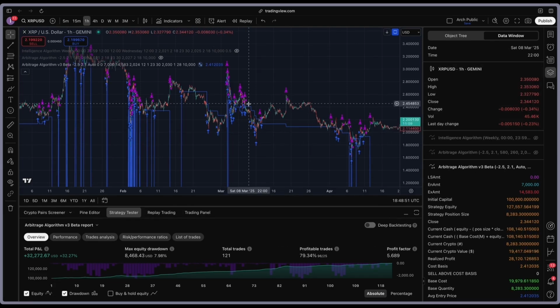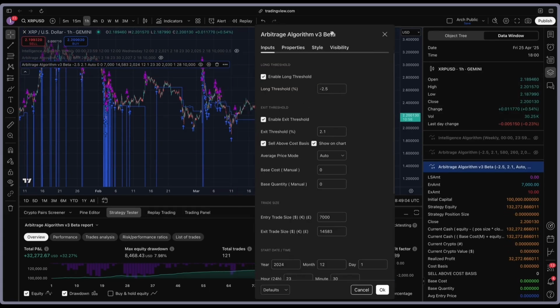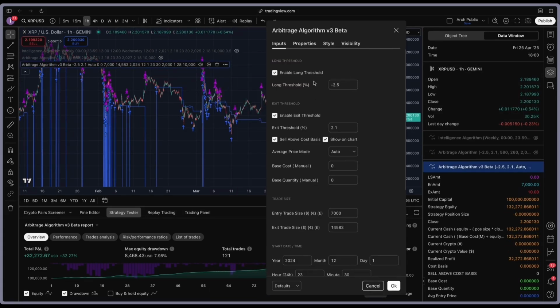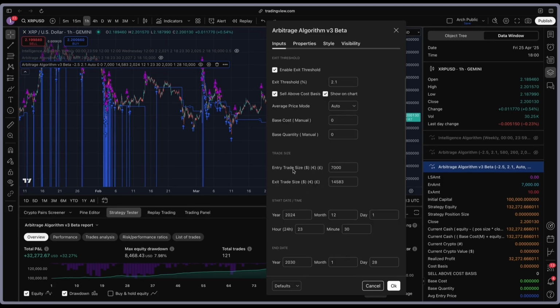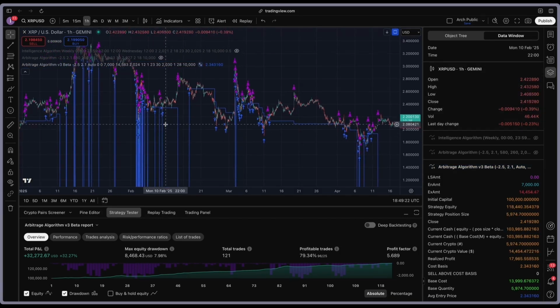What I've loaded in here is the 1 hour cash yield strategy for XRP you can find on our support site. So I won't necessarily go through just plugging in those numbers. It's the exact same setup you're going to find on the support site. So long threshold is -2.5. We're going to 2.1 exit, and I have the entry and exit sizes here in that ratio. I have the exact same start date as well that we use for the recipe. But I just want to go through and show you how effective this can be.